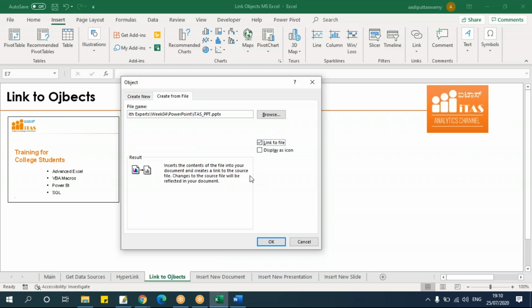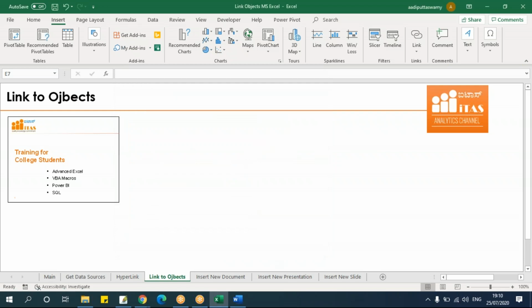If I click on this link to file, see, if I'm not giving any link, it says insert the contents of the file into your document so that you can edit it later using the program which created the source file. Now when I say link, this will link. The changes to the source file will be reflected in your document. That means whatever changes I do in the main document, that will be reflecting here as well. Now I'm not selecting this display as icon. I'll just say okay. I'll get a similar kind of object.